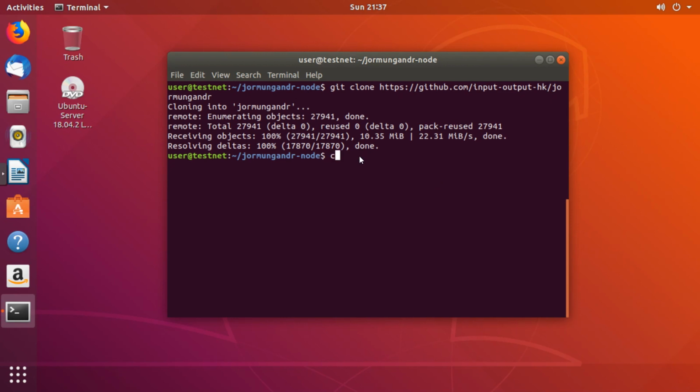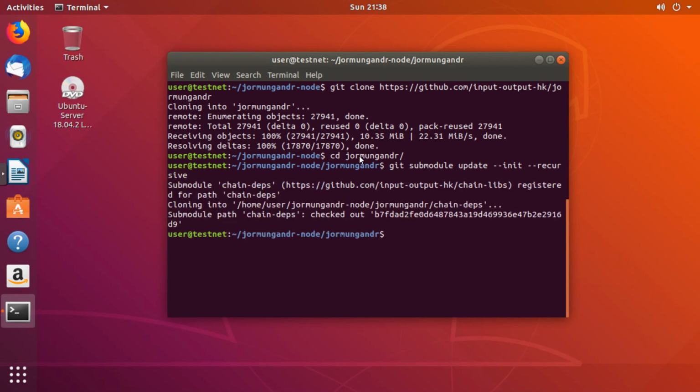Next thing we want to do is cd into the newly created Yermongonder. Now we're in that folder. We want to type git submodule update --init --recursive, hit enter.